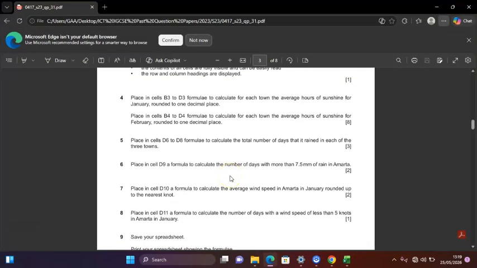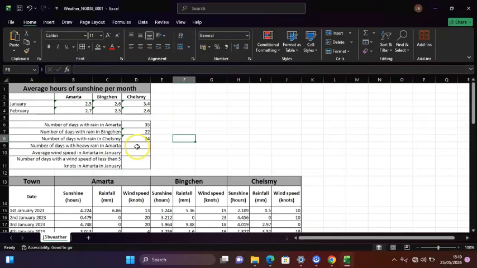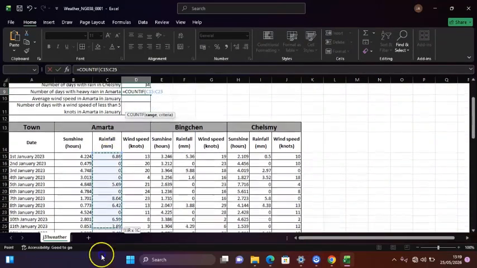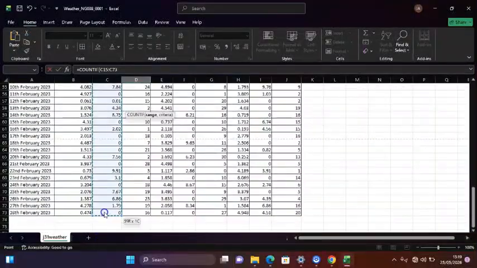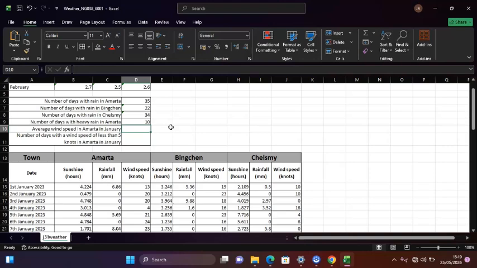So question number 6 says you should place in cell D a formula to calculate the number of days with more than 7.5 millimeter of rain in Amata. The number of days we are going to count equal to COUNTIF, okay, range in Amata. But this time around, our criteria is greater than 7.5 millimeter, that's when it should count. And close the bracket and hit enter.